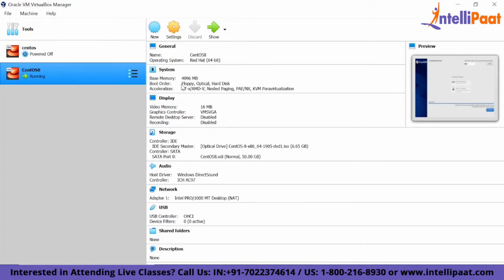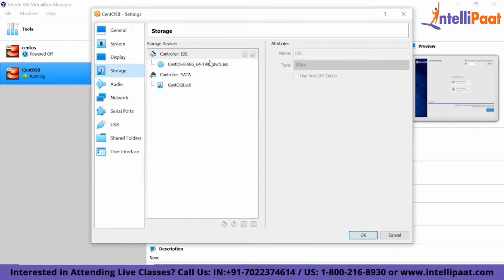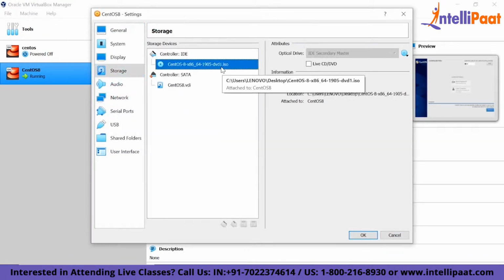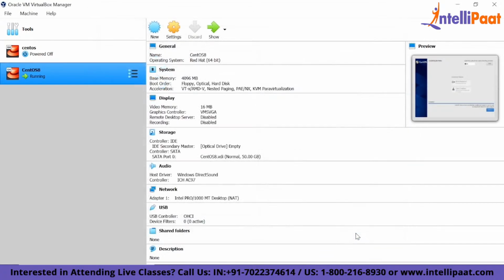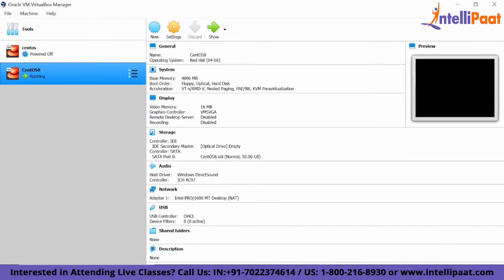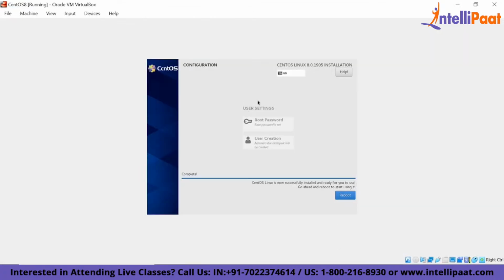So once that is done, go to your VirtualBox, go to settings. Now remove this ISO file, right clicking on it, or just go over here and remove this from virtual disk. Now click on OK, so it's done. So guys, now go back to your virtual machine and now click on the button reboot.